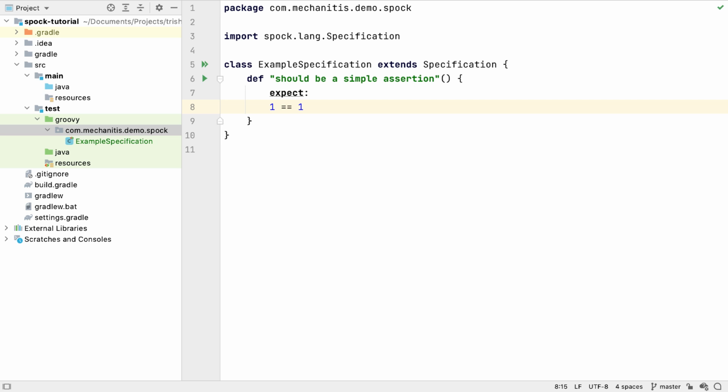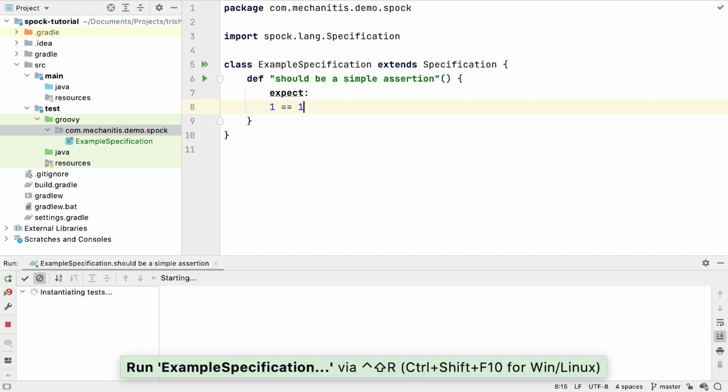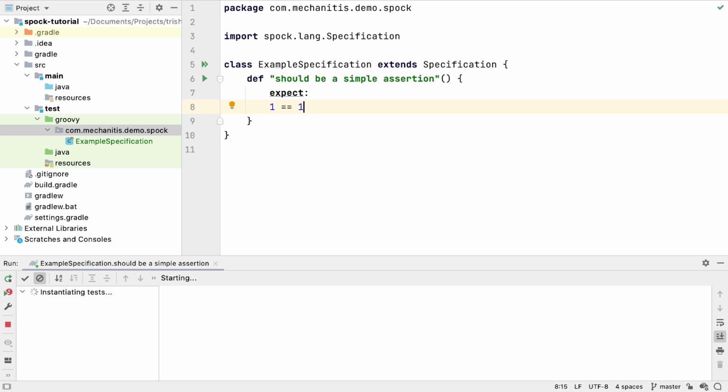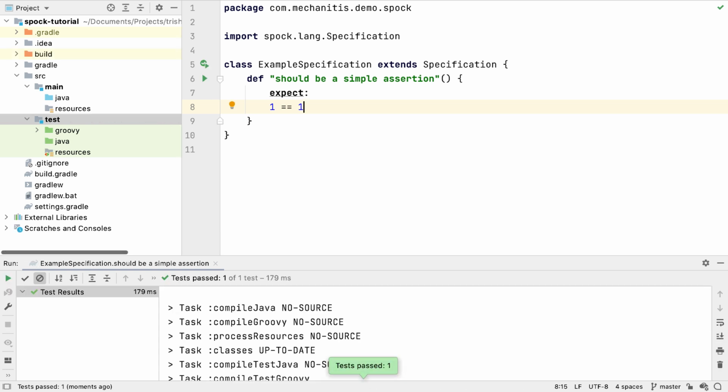It's not a realistic test case, but it shows the basics of a Spock test. We can run this test using the normal IntelliJ IDEA shortcuts, or the green arrow in the gutter near the line numbers. We can see that this test passes, which shouldn't be a surprise.